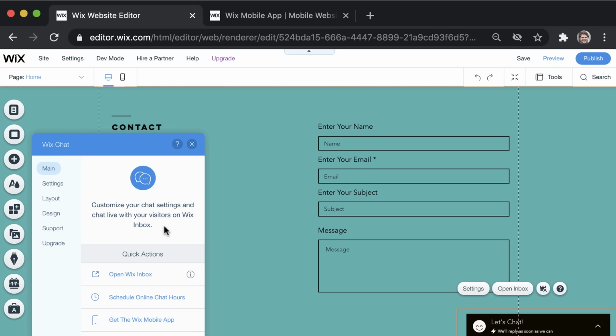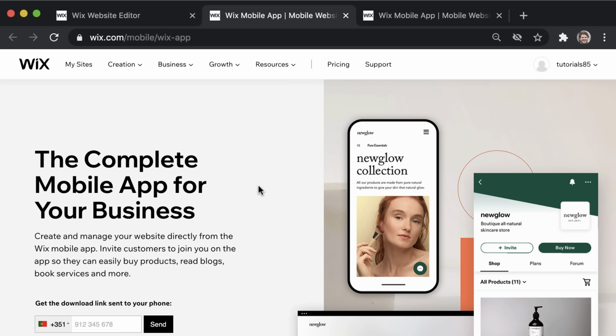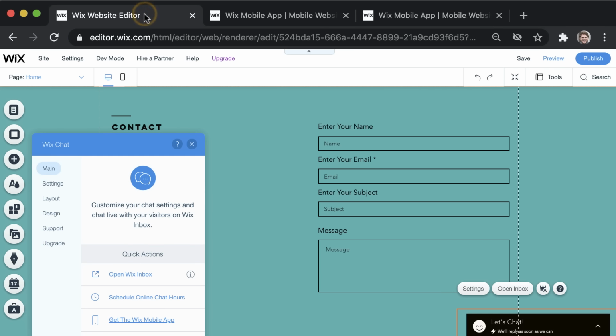Now, what if you want to actually use this feature and respond to the messages and monitor them? Well, then I suggest you click on Main here and click on the option to get the Wix mobile app. This will enable you to put in your mobile phone. You can download the app, and it's inside this app that you can monitor and respond to those chat messages. So definitely download that mobile app if you want to use the chat feature.